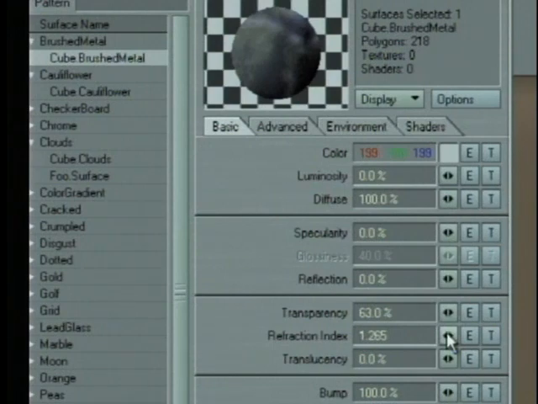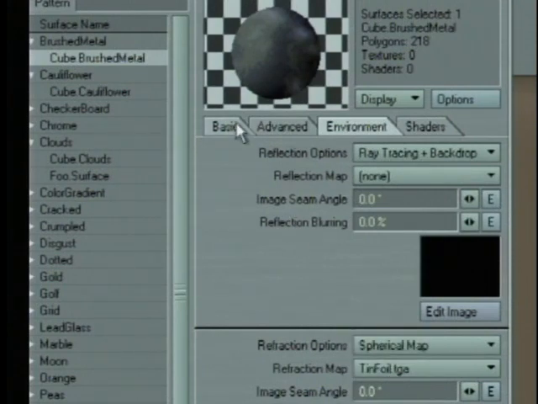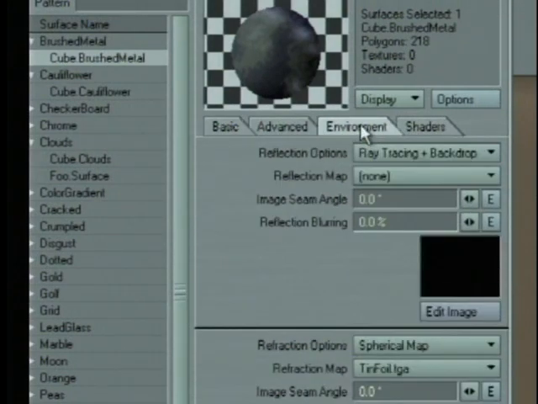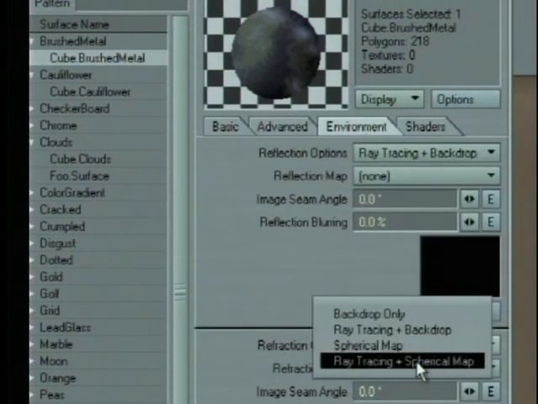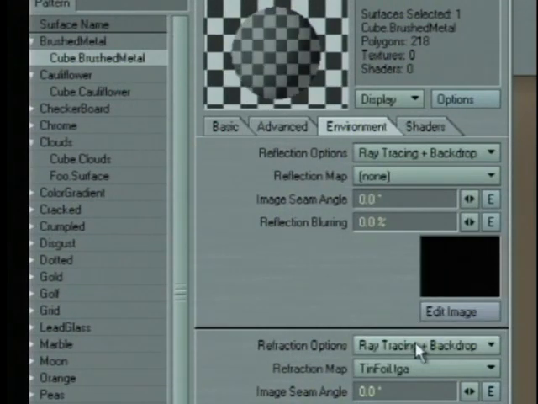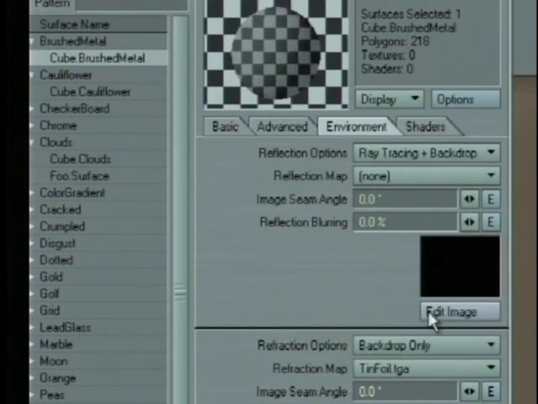There we go. Now that we've got that, it's actually using that tinfoil map to create a refraction index. So it's faking refraction using the image. It's a quick way to modify your refraction settings based on an image that's set in the environment settings. And again, this can be any of the same settings that reflection uses between ray tracing and backdrop, a spherical map, or the backdrop only.